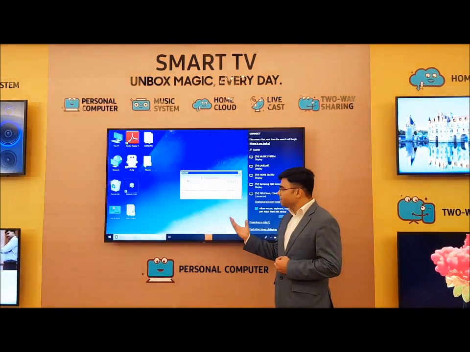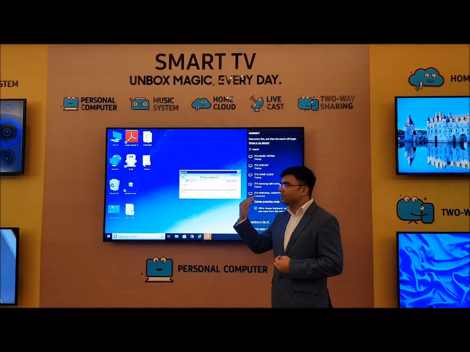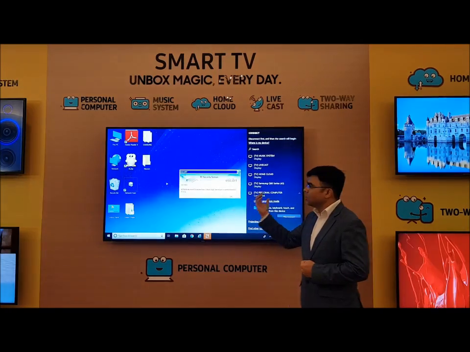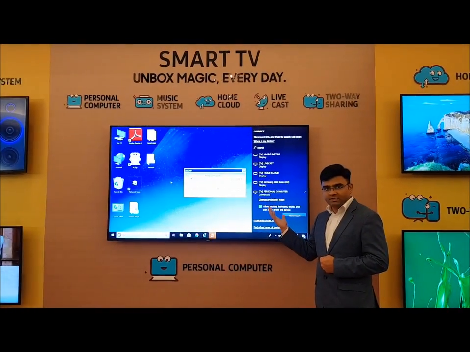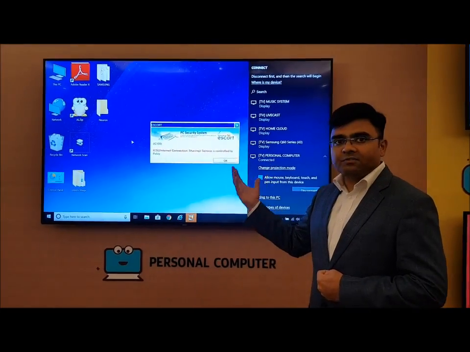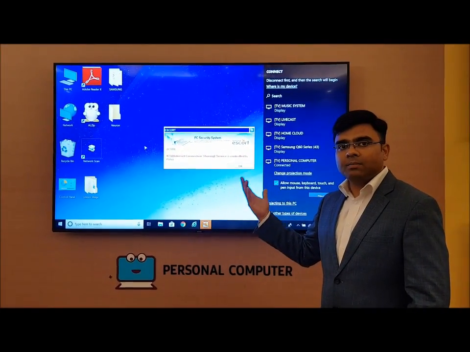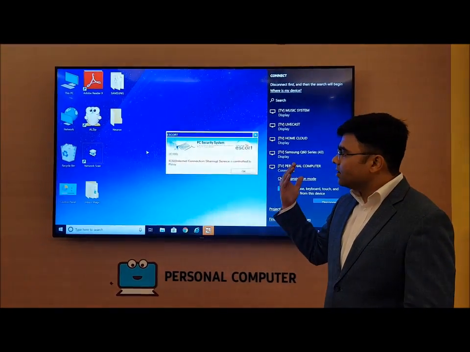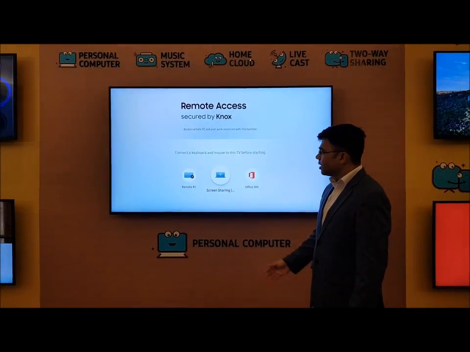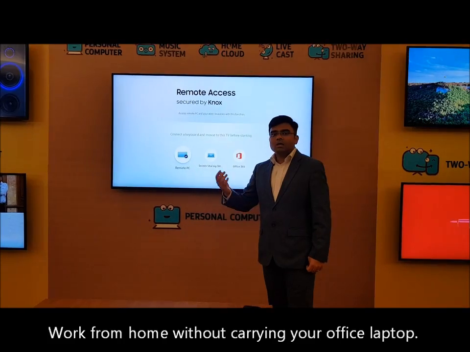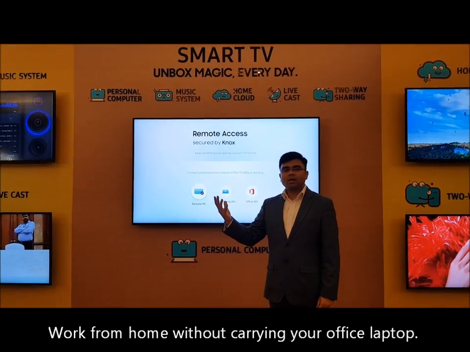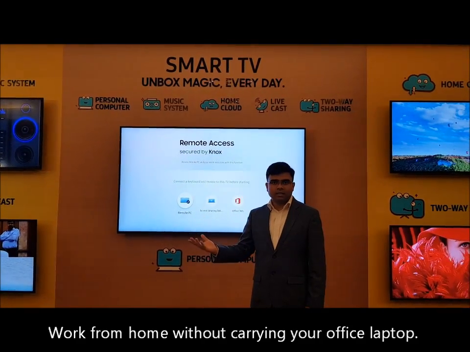It's very simple. All you have to do is enable wireless screen sharing from the laptop and the screen would be mirrored onto the TV screen. It's as simple as that. Now this is available in all Windows 10 and above laptops. The third feature about personal computer is remote PC. Now using this feature, I can connect to any laptop which is placed anywhere in the world to access it remotely.